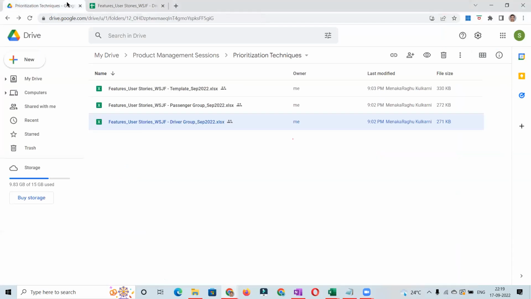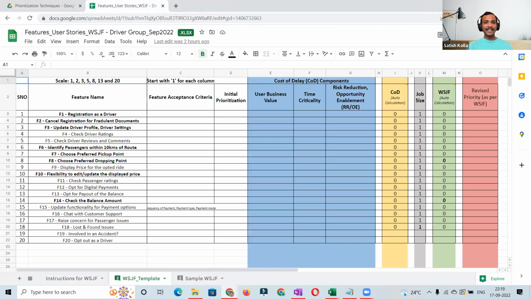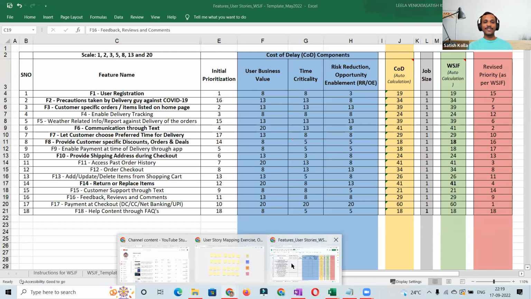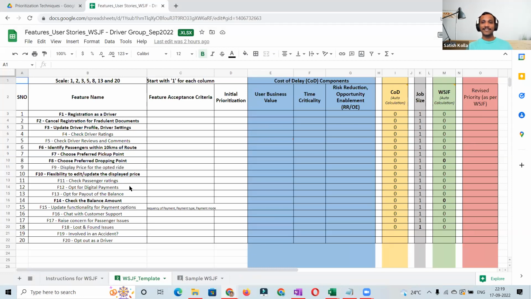Okay. One question, Satish, is there a particular reason why some features are in bold and others are not? I reused the same template from the previous session. I just highlighted which are the top priority features as per the initial score versus the revised score. That's it. Otherwise, no difference as such.